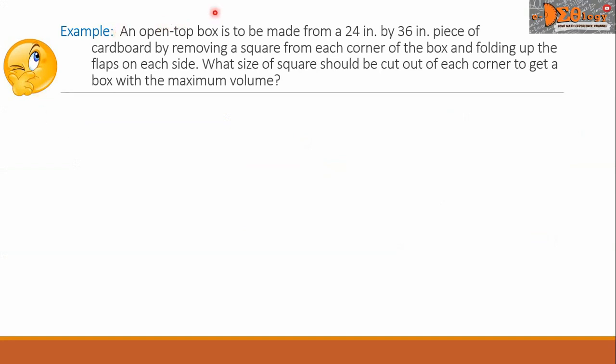An open-top box is to be made from a 24 inches by 36 inches piece of cardboard by removing a square from each corner of the box and folding up the flaps on each side. What size of square should be cut out of each corner to get a box with a maximum volume?